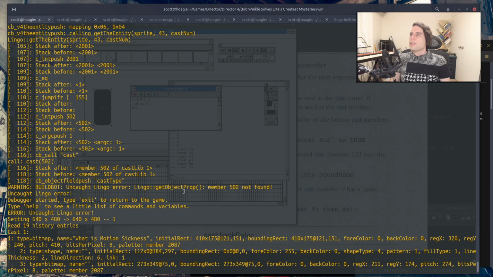Oh, right. Okay. Sorry, I misread. So this call's fine. It's created a pointer, which should be safe. Get object prop is having a bad time, when in fact it should just return null.